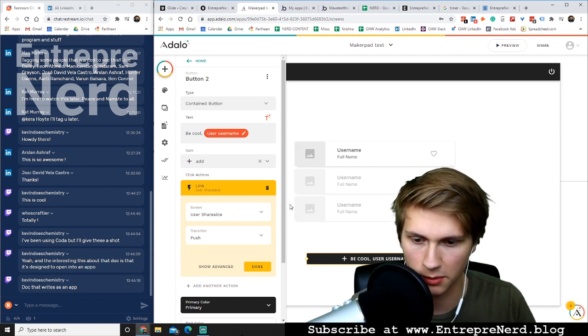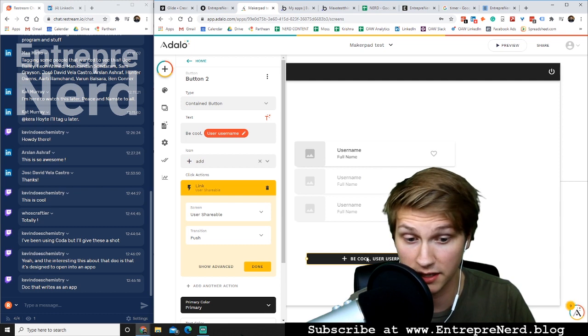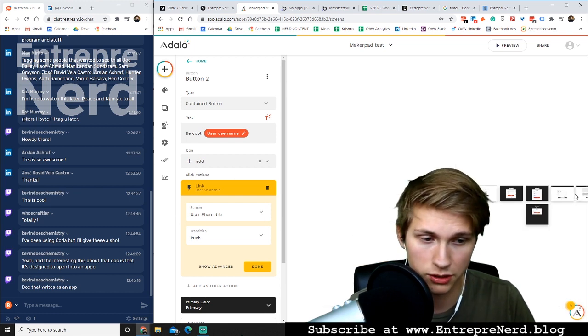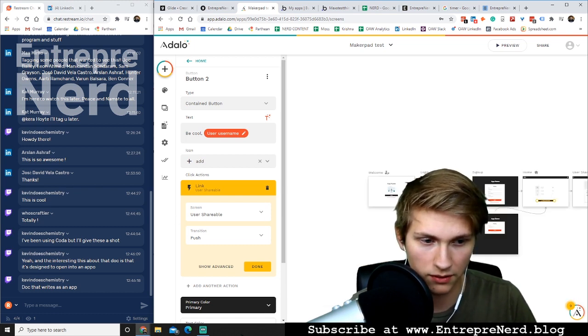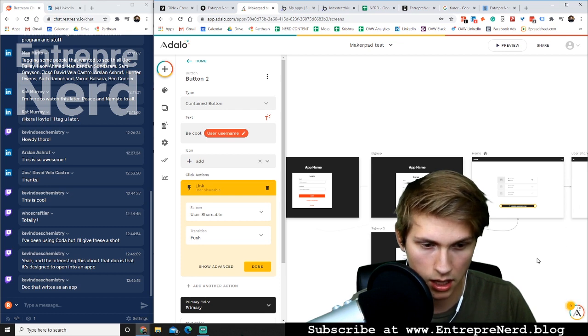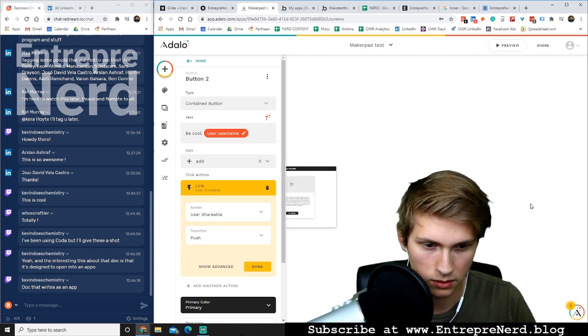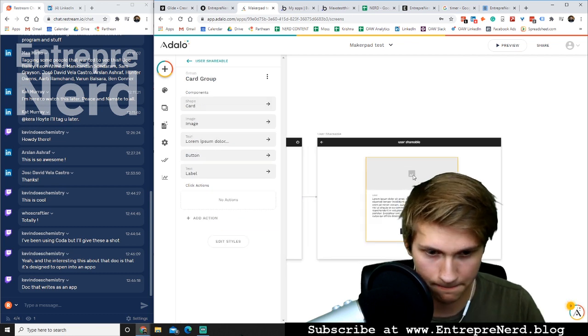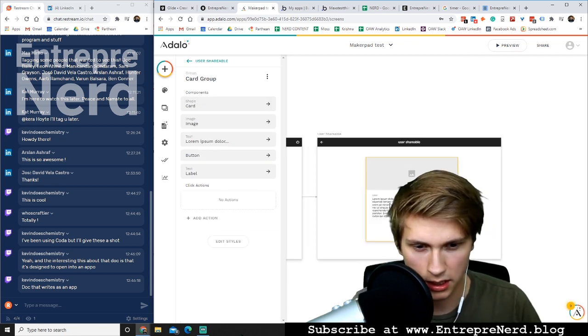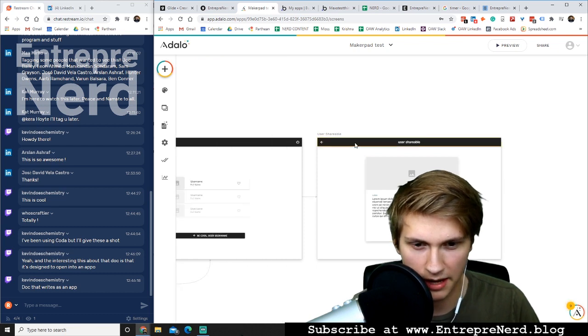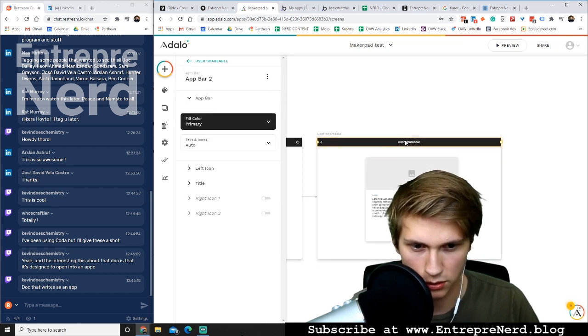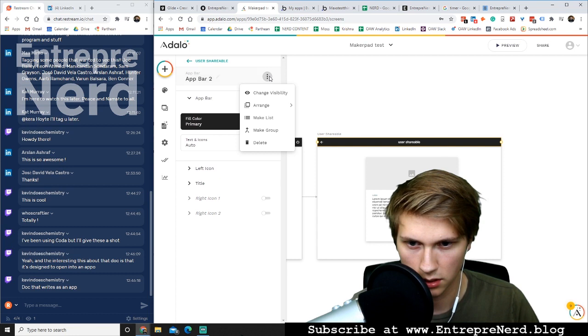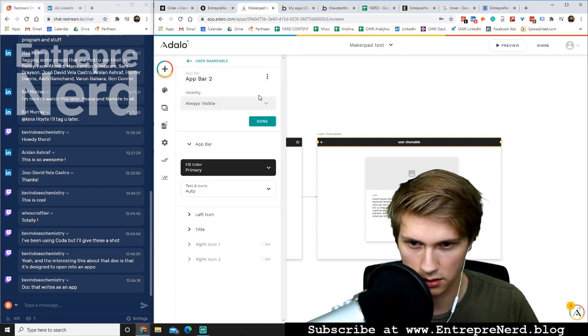So user shareable, push, right? So now when you click on this, it goes to user shareable, push. And then we're going to have all the information here. Oh, come on. Oh, this is so difficult to navigate. It's so annoying. I'm going to have, let's see, what can I change here? I'm going to make the user shareable, change visibility.